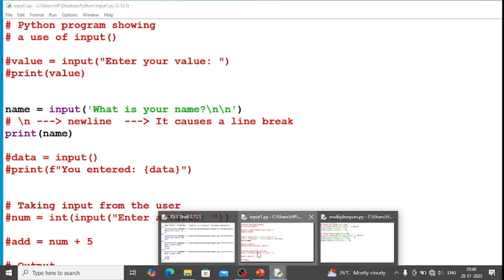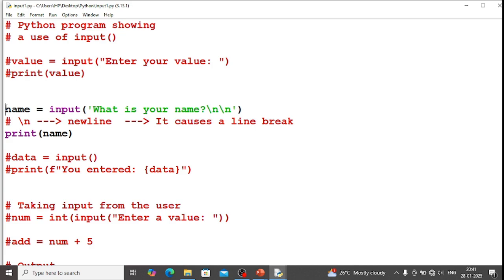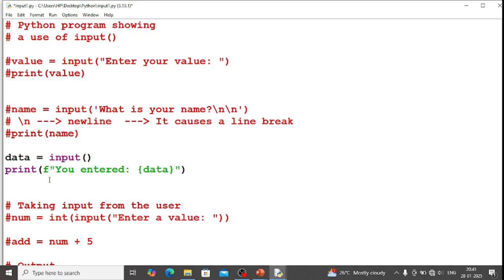Now coming to the next case, which is the F string. This is the F string method. I am going to show you here. This is also taking input from the user, but the way it is entered here is different. F stands for F string. Nothing is displayed here. If you see, there is no "enter your value" here, we did not enter anything. That is an empty prompt.